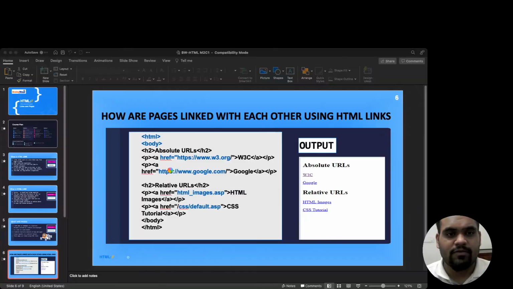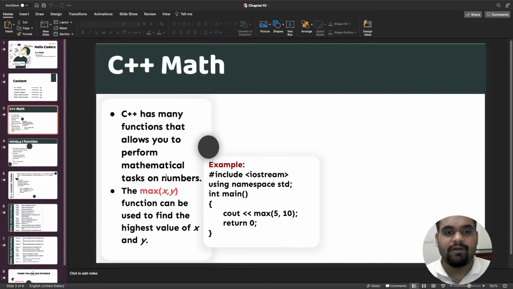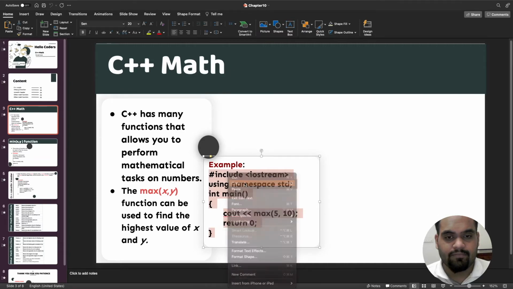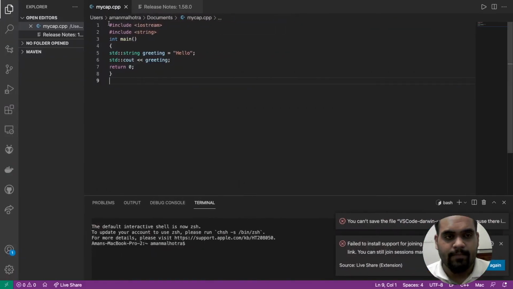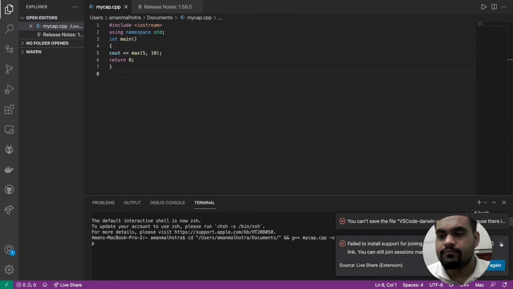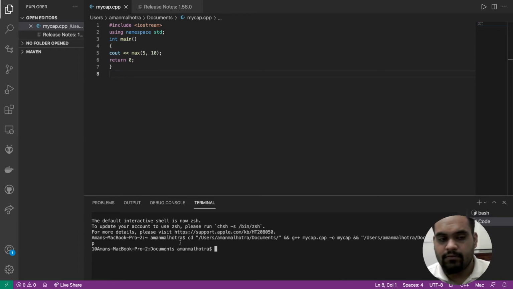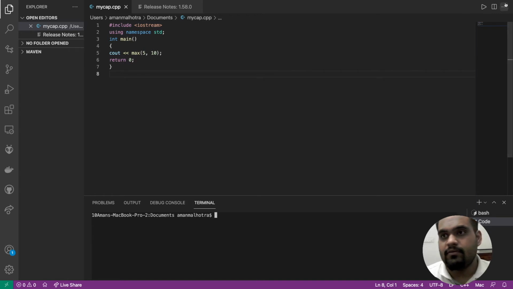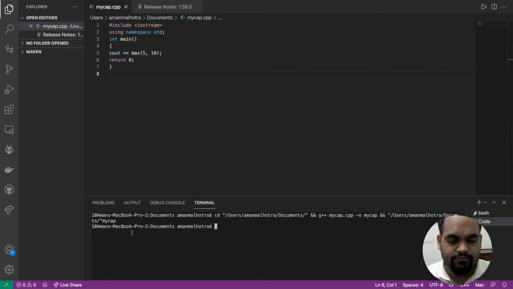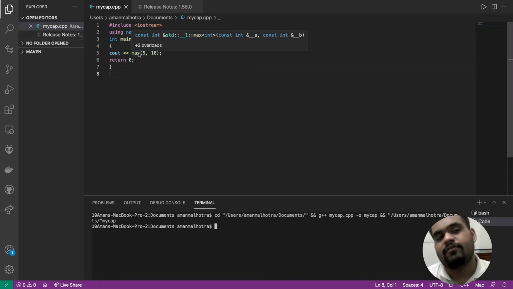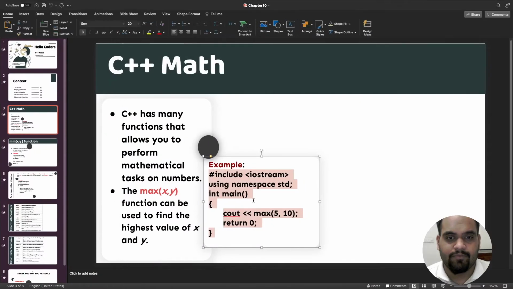So let me just quickly copy this and go to my VS Code, paste it over here, save it, and run it. Okay, I think it's fine now. Let me clear my terminal and do it again. So 10 is the answer that I got, because between 5 and 10 the maximum number is 10, so you get 10 as an output. It's as simple as that.